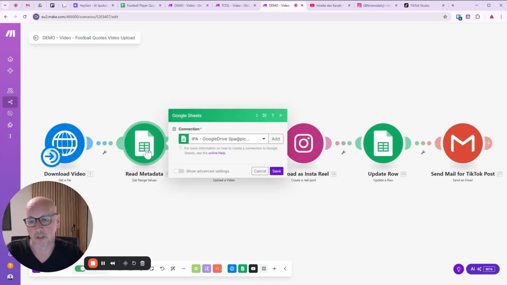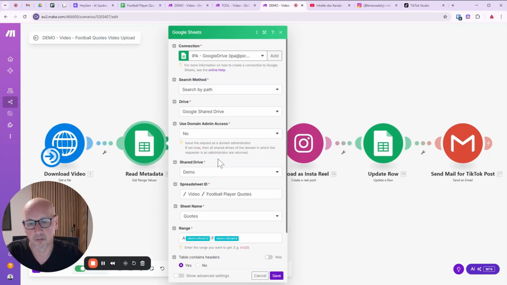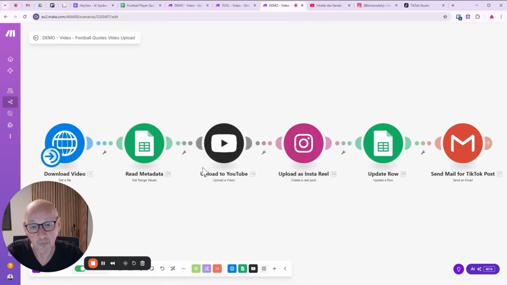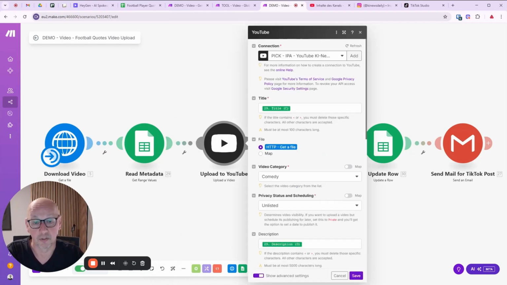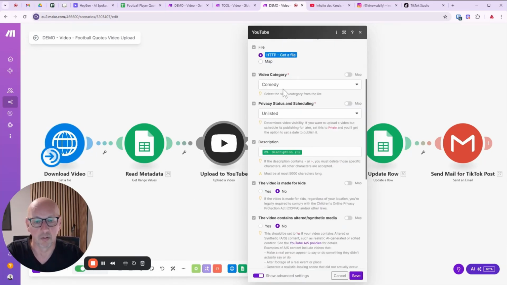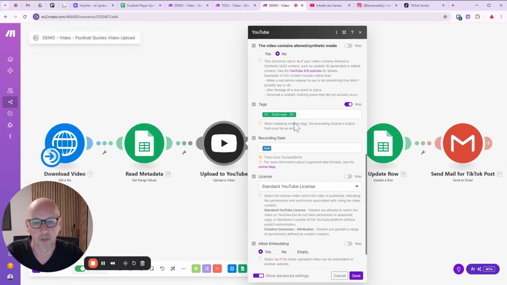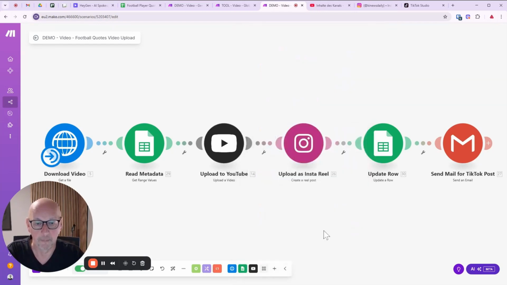Then we read from our Google Sheet. Of course, it's the same document again. And using the provided row ID, we read all the data from columns A to F. Next, we upload everything to YouTube using our YouTube connection with the title, the downloaded file here, the category, the status, the description, and the hashtags that we've provided here.